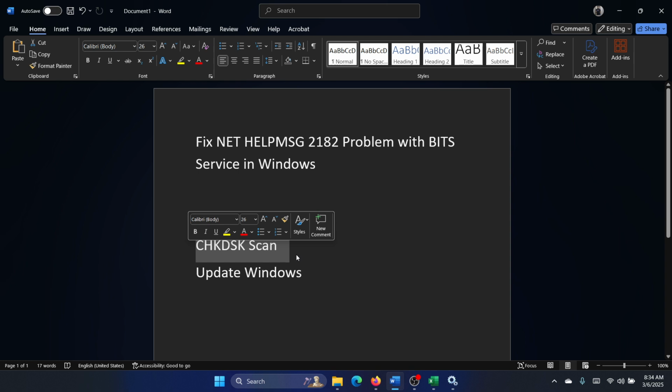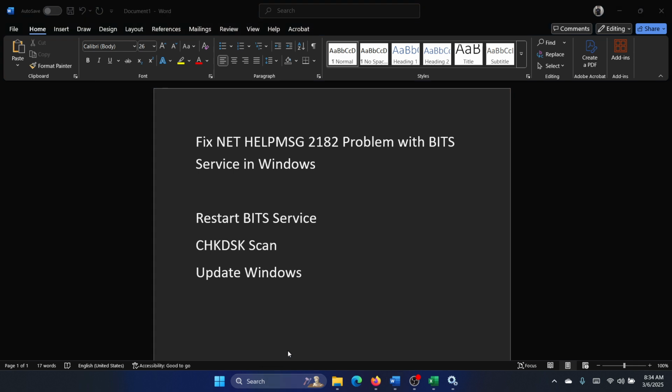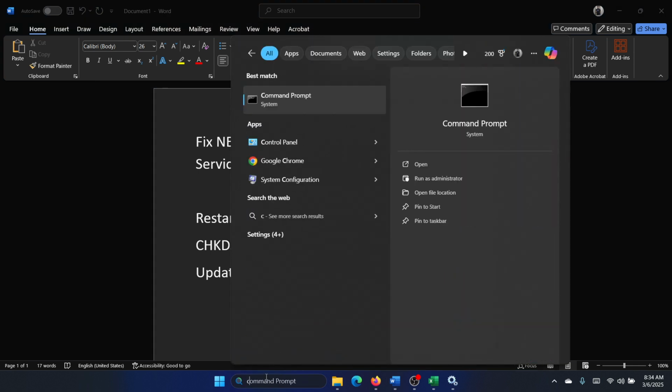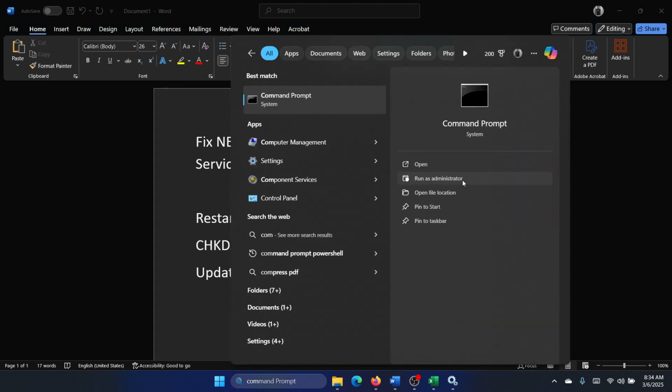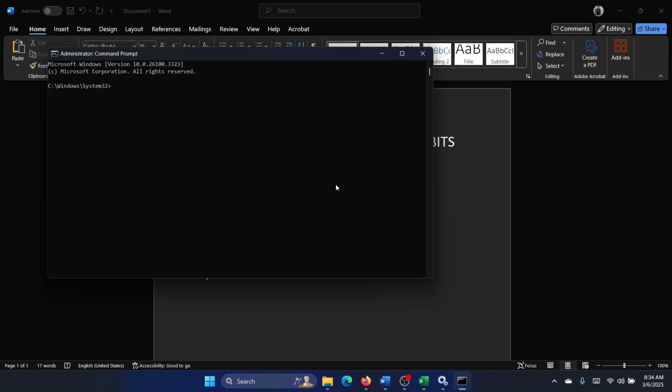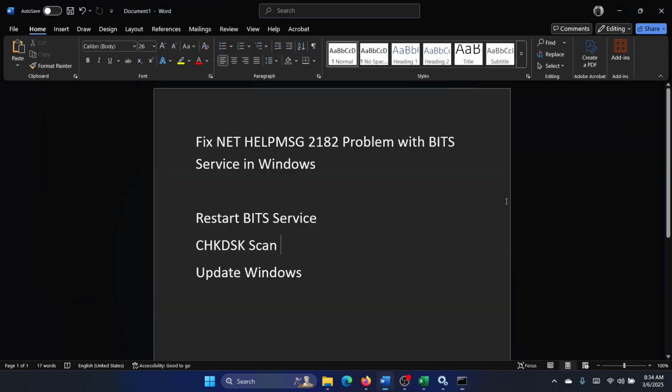The next one is a check disk scan, especially if you have an HDD hard drive. Okay, so search for Command Prompt in the Windows search bar and click on Run as Administrator in the right pane. Type the command chkdsk /r /f and hit enter. Press Y and hit enter once again.